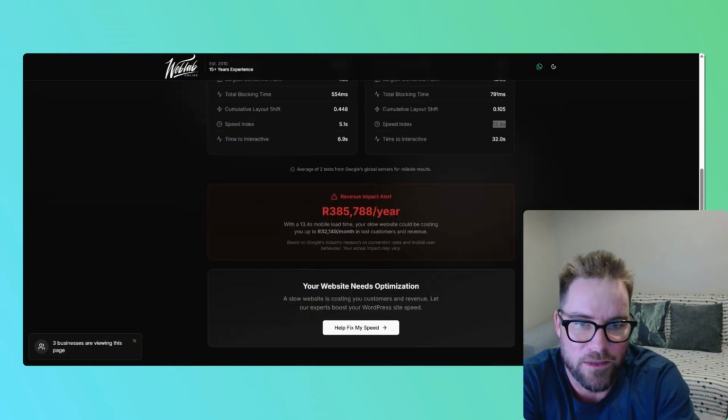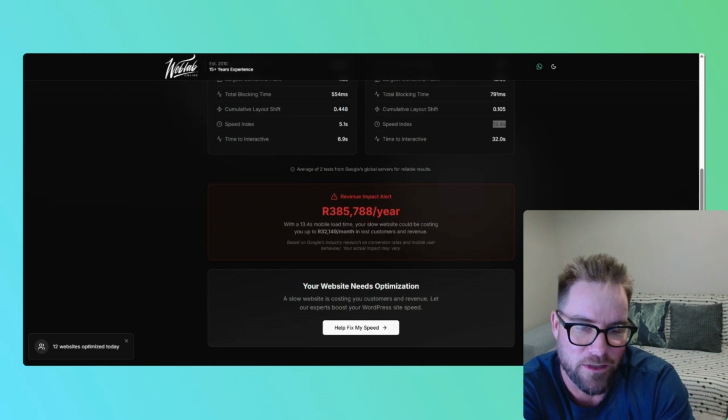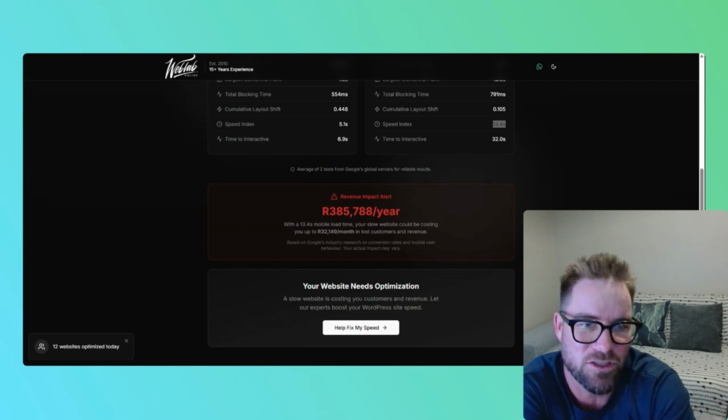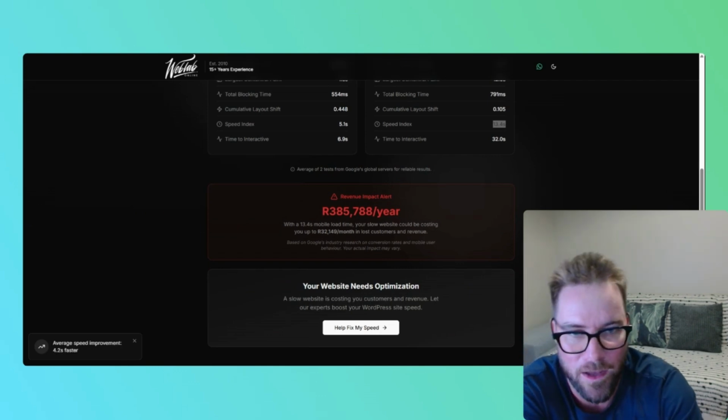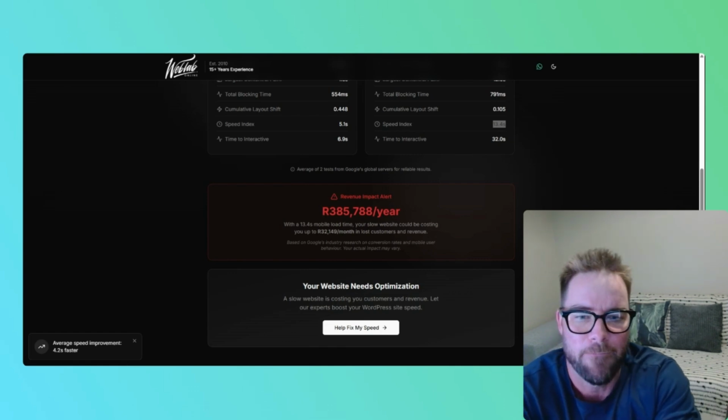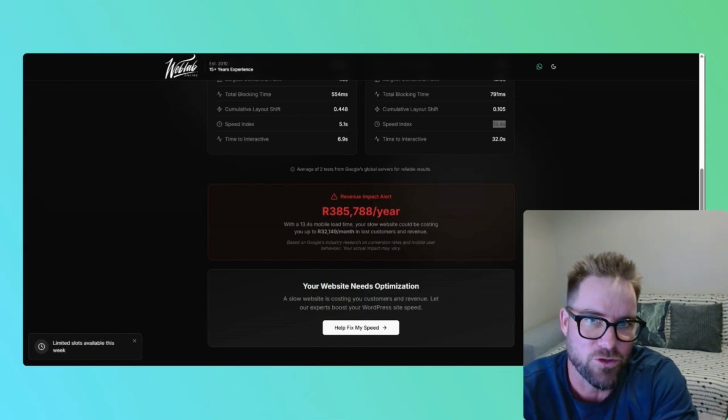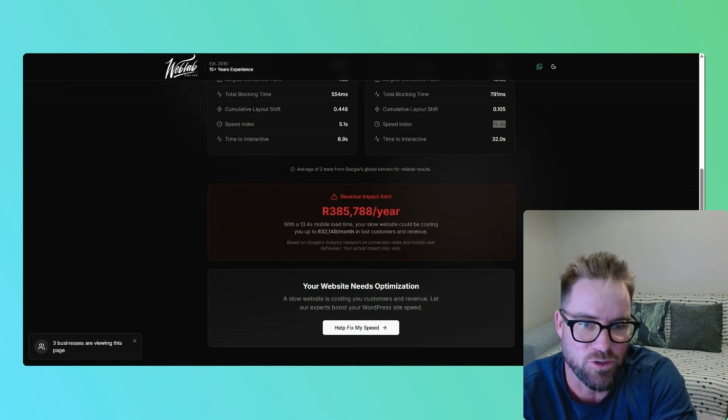And then what we've added is just a revenue impact calculation. So this is just an average. It doesn't mean this is how it's going to impact your business in any way, but it's just taken the averages from Google's research and we've put it into a South African context, and then this will change based on your website, the load speed, etc.